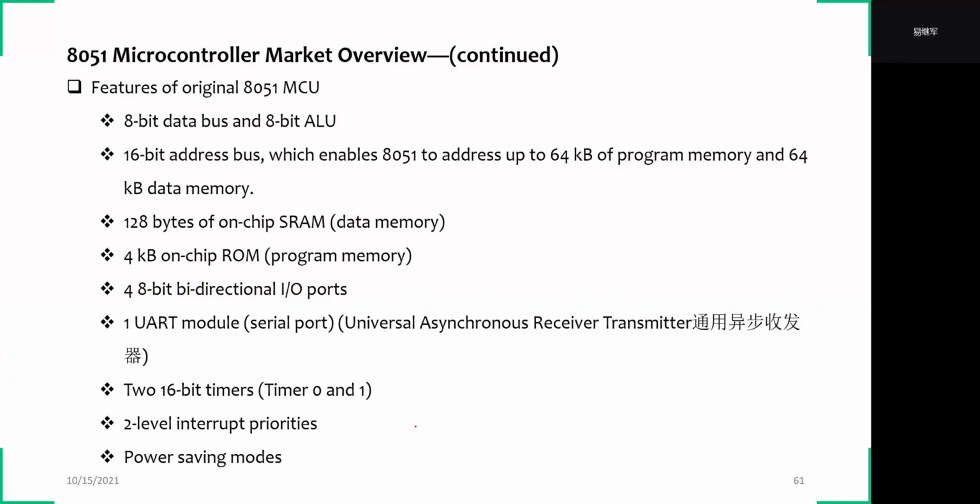The features of the original 8051 MCU. An 8-bit data bus and an 8-bit ALU, and a 16-bit address bus, which enable the 8051 to address up to 64 KB of program memory and 64 KB of data memory.